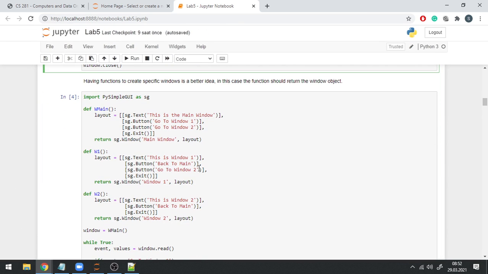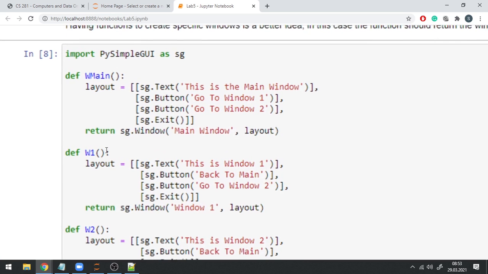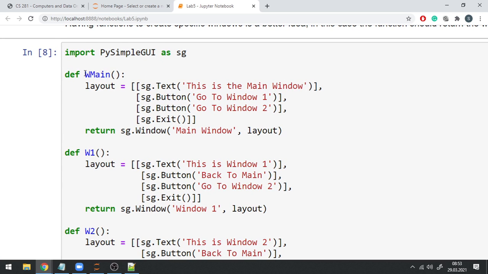And in most cases, you may want to use functions to have better code. So for example, this code is going to do the same thing. It has the same functionality, but we just wanted to separate the creation of windows. So to create a main window, for example, this has the layout, but we are going to return the window that's formed within this function.